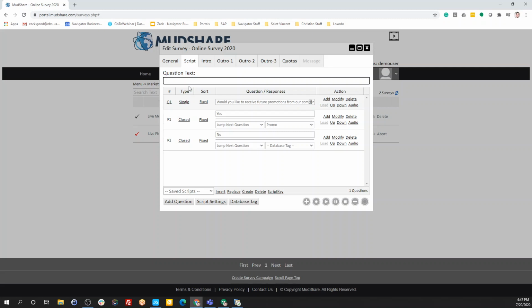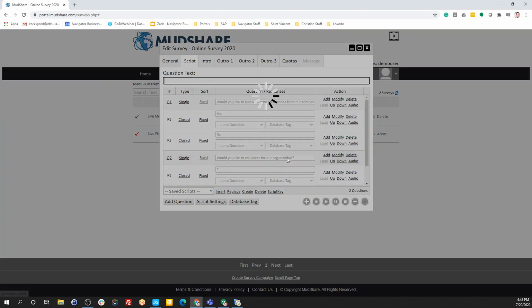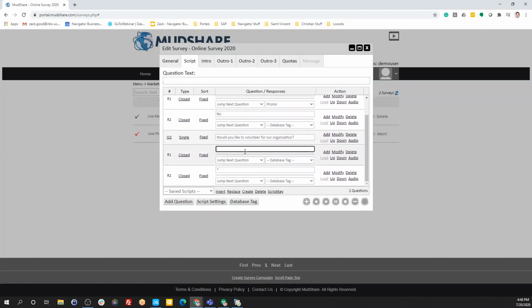To do that, just simply type in the second question, and it's going to be, would you like to volunteer for our organization? Once ready, I'm going to hit add question, and now I'm going to add my responses. Again, I'm going to have 2 responses, so I'm going to click my add button twice. And now I'm going to add the responses. Yes. I'll click modify to save. And then I'm going to click no and modify to save.